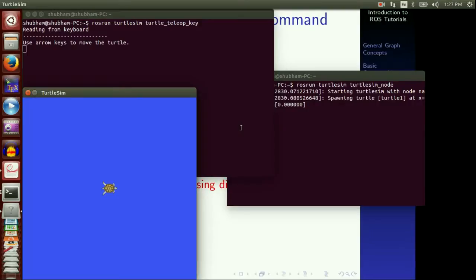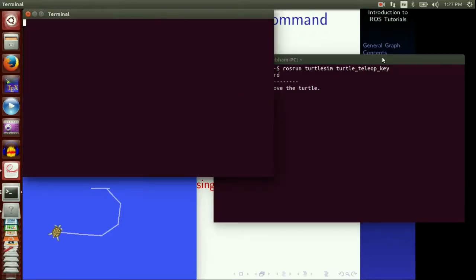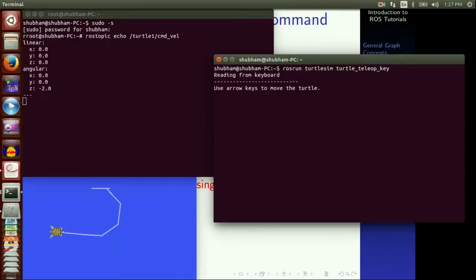The most important thing is what's happening in the background. The node teleop key is communicating with the turtlesim node. We can display the value of the turtle using rostopic echo. So type rostopic echo /turtle1/cmd_vel. So if we move the key, we see that both the linear and angular velocity values are changing.